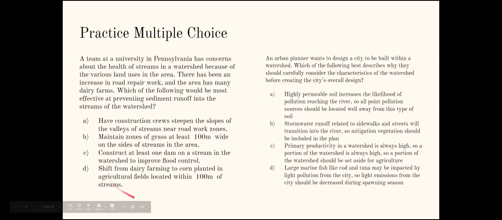Now, for both these questions, you want to think about maintaining vegetation to help with soil erosion and overall pollution. So for the first question, you want to maintain zones of grass at least 100 meters wide. And for the second question, stormwater runoff related to sidewalks and streets will transition into the river, so mitigation vegetation would be included in the plan.